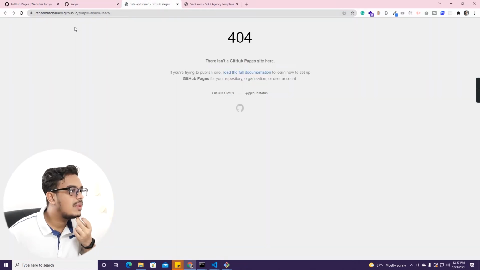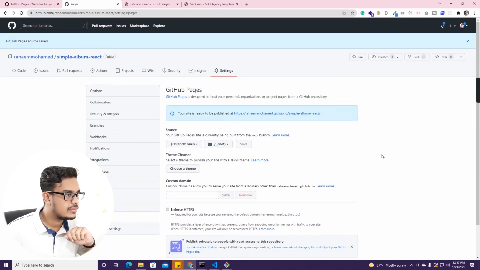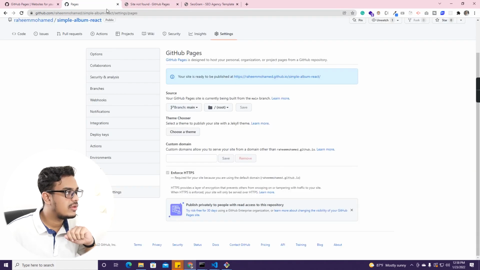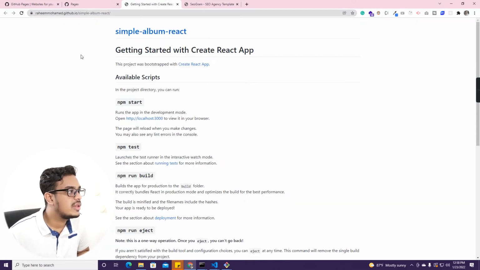Simple album React. The site is still showing 404. It will take a little bit of time, I guess. Let's refresh one more time. Yeah, it is still not working. Okay, now it is working. You can see here simple album React.